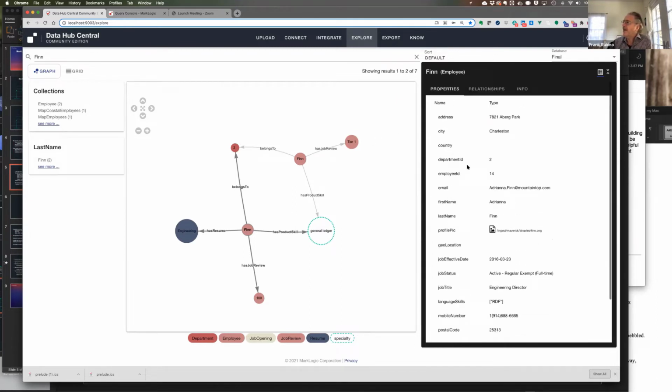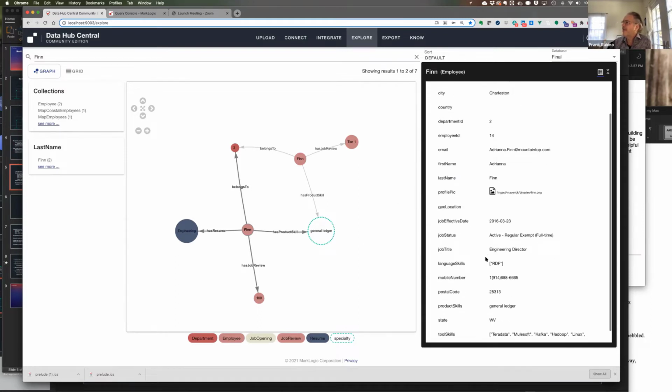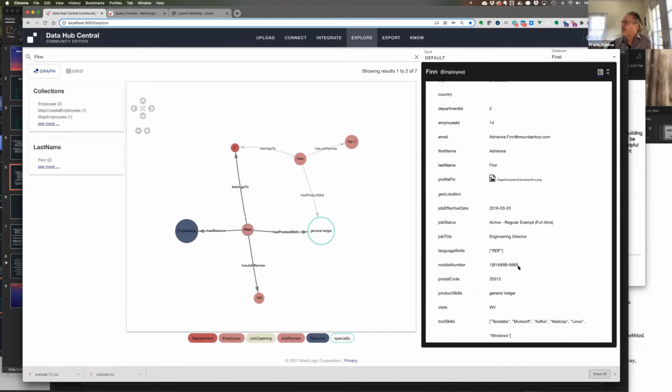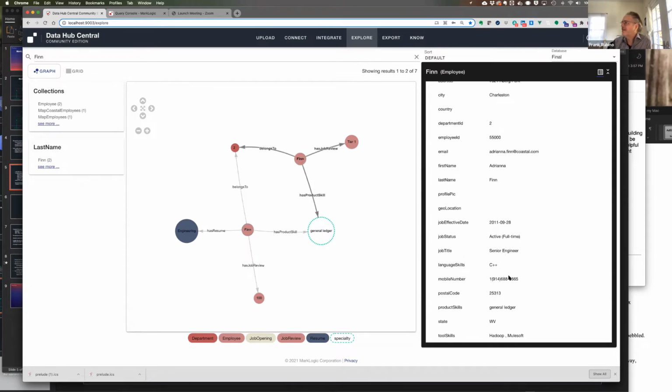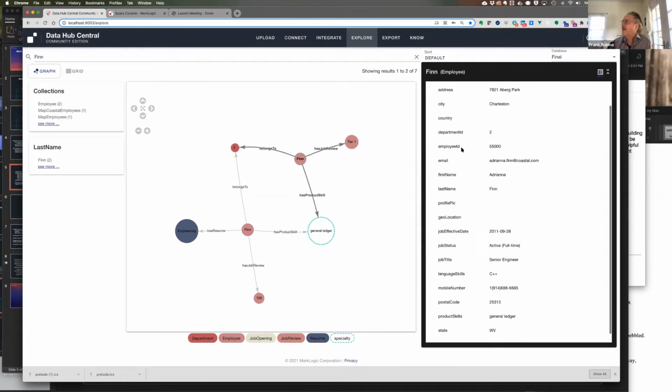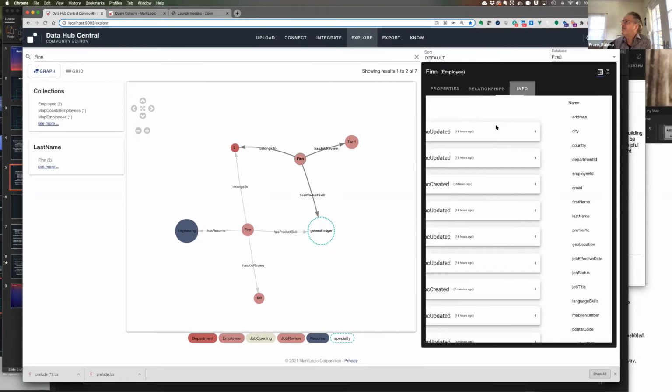And they have the same mobile phone number. If I scroll down here, 6665. And yeah, 6665, it's the same thing. I can take a look here and see what has happened.